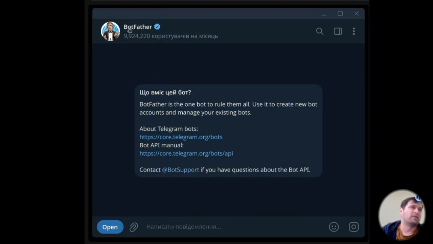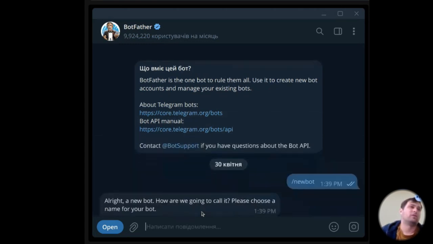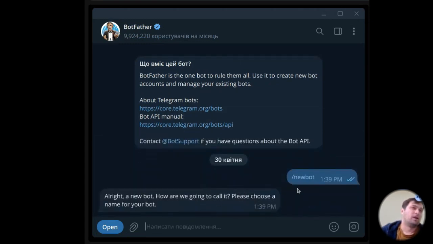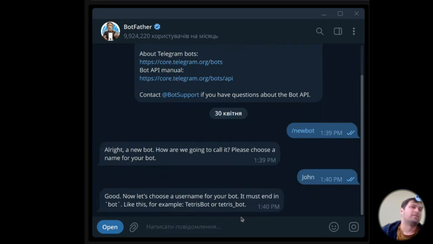So you should find in Telegram the BotFather, and here you should type new bot. Then you should give a name, let's say it will be John. And here you should provide the username for the bot. It must end with bot.